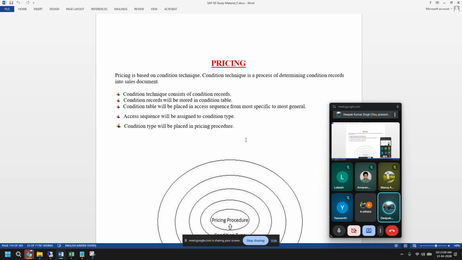But as I said, pricing is a very complex topic. It's not easy. Sometimes we call pricing the heart of SAP SD. If someone is good in pricing, that means he is a good consultant, generally we see.